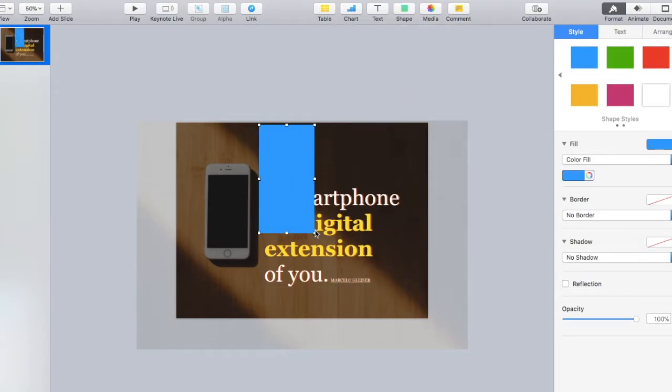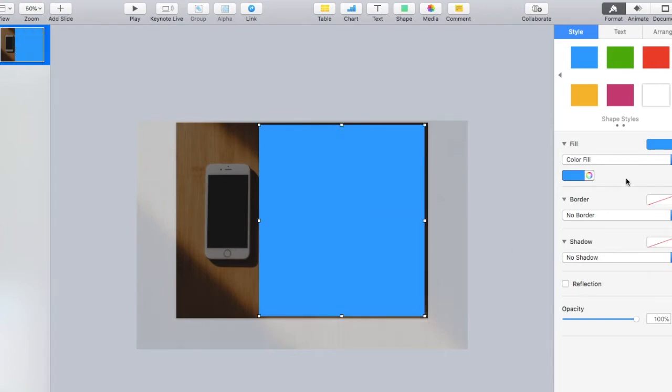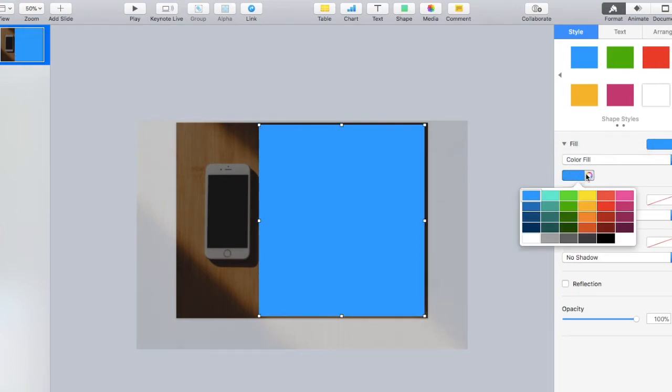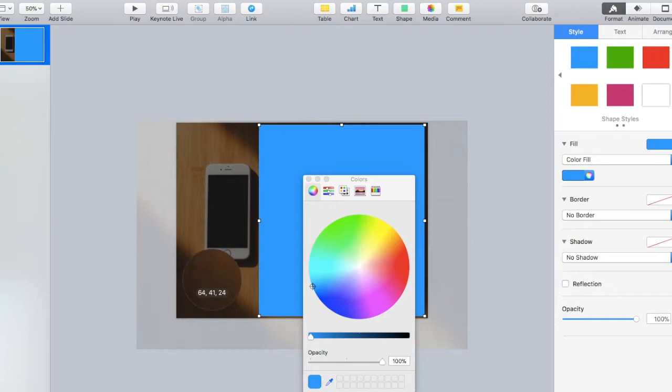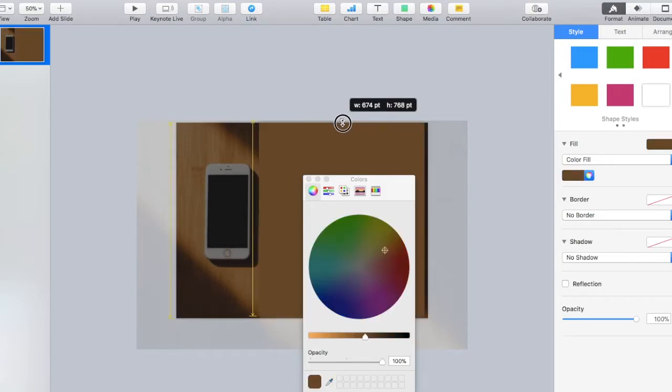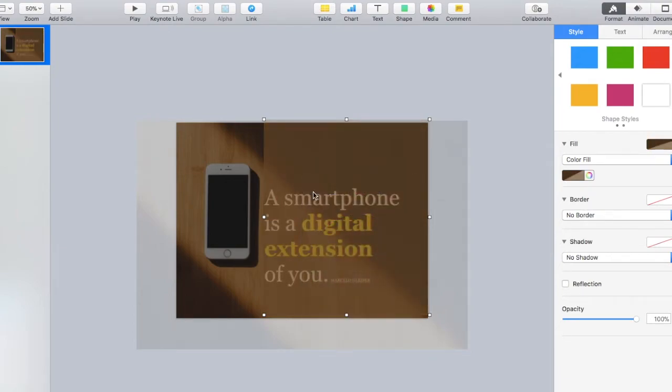And I'm going to add a shape behind it. So I'm going to change the color, and you'll notice I'm going to choose the dropper. So that makes me able to perfectly match the color of the shape to the color in the image, and then I'm going to pull down the opacity. So I've done this just to make that quote a little easier for the reader to see.